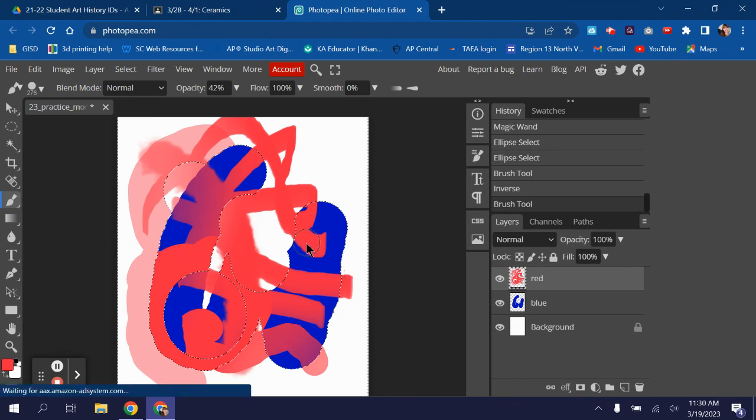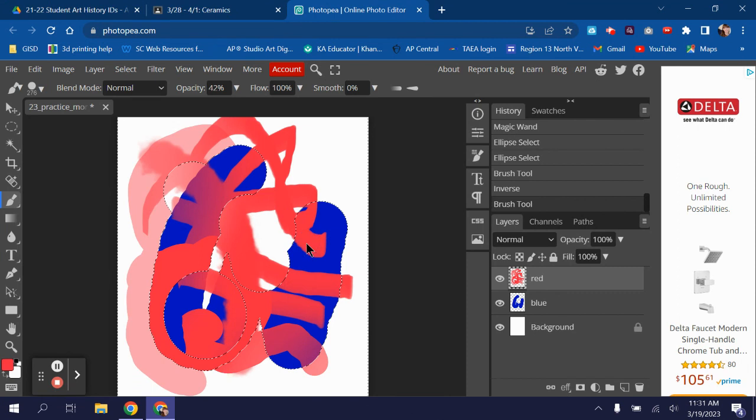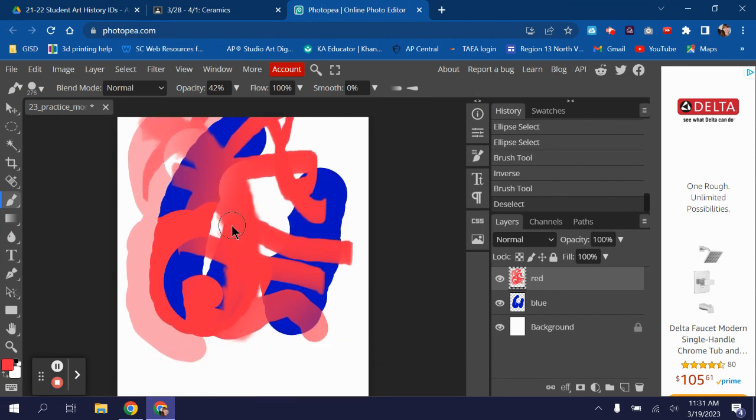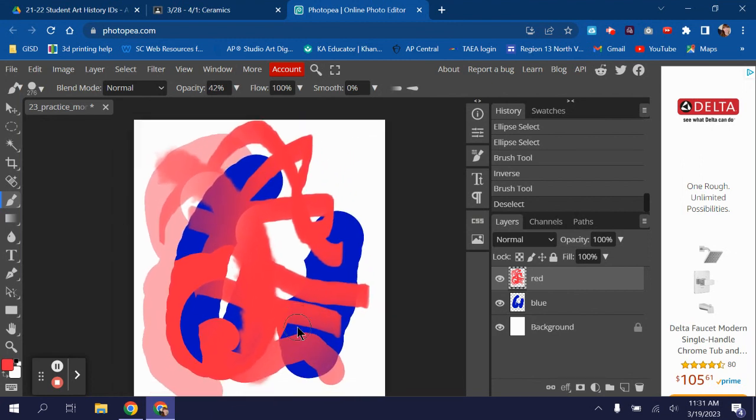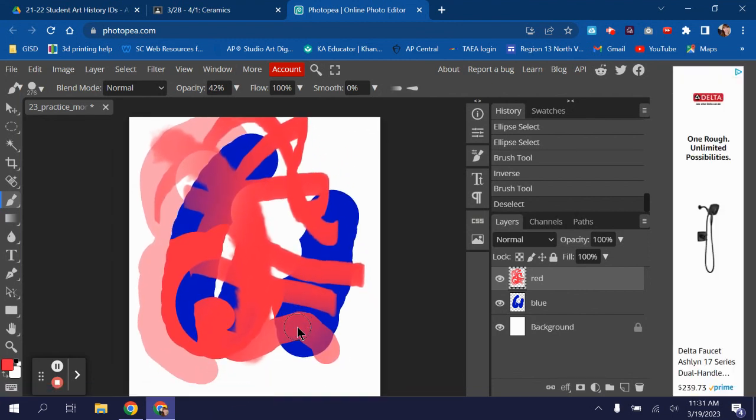And now if I deselect, which remember is Control D, now you can see where it was selected. I have all these new layers and cool things that I can do with it. So I know it looks a little bit like a mess on there, but it's a lot of fun to play around with this and try to do all kinds of random things with it.